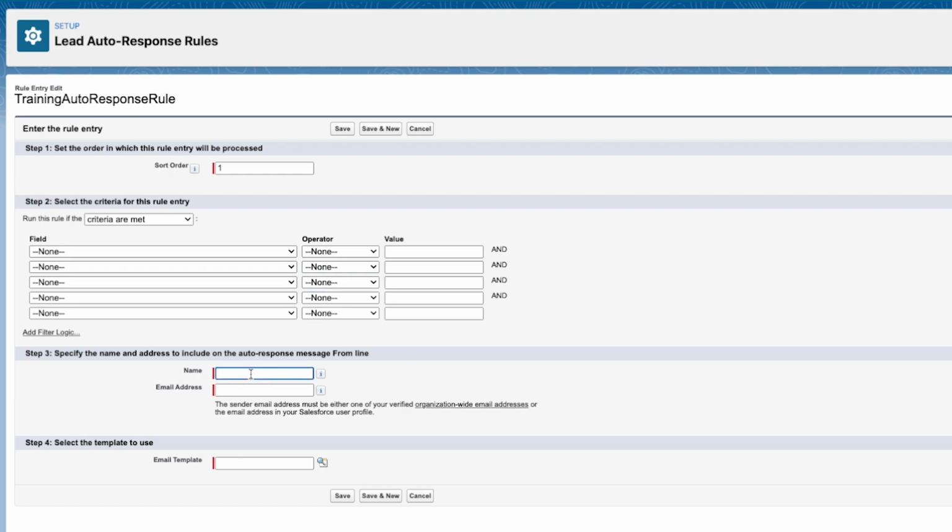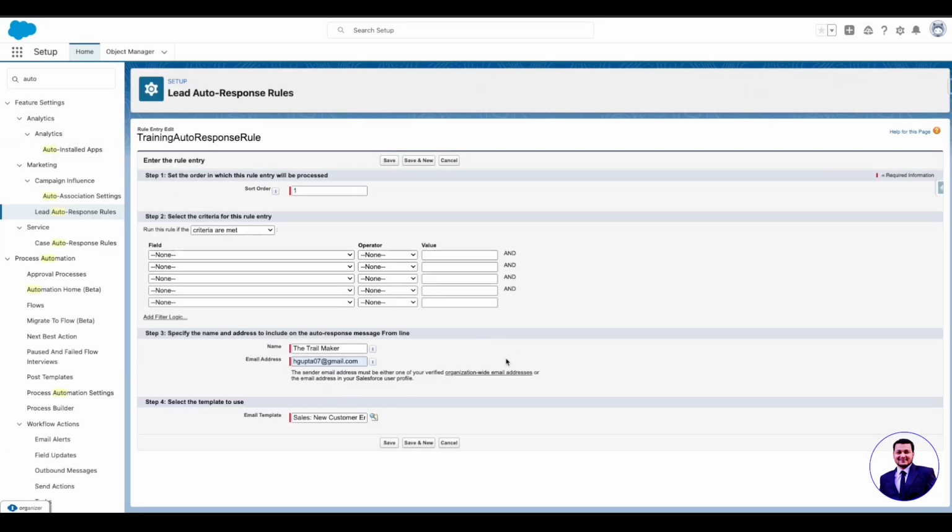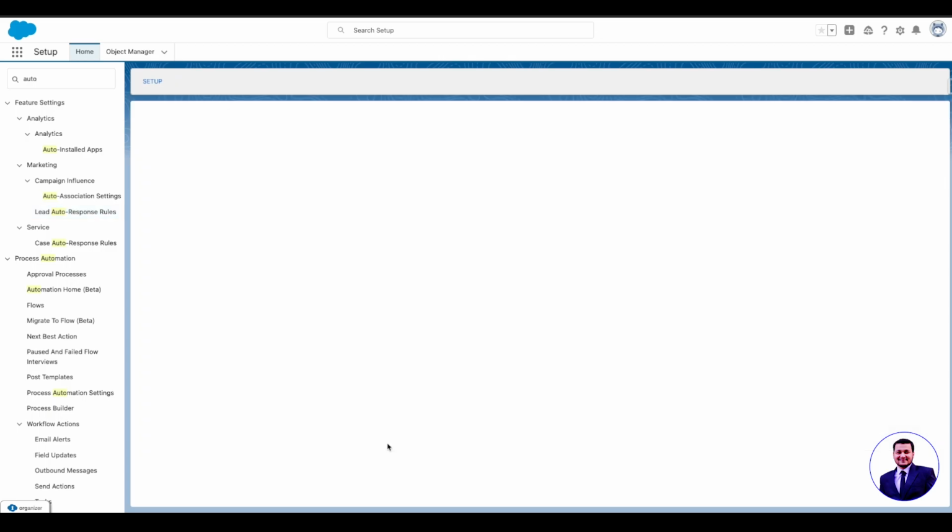Then give the name. Let's say your company name is Trailmaker, and give an email address. This would be the name and the address from which this particular email would be sent, so this would be the from email address in your inbox. Let's select an email address. I'll just put mine, and then you select the email template. Let's select an email template here and click save.